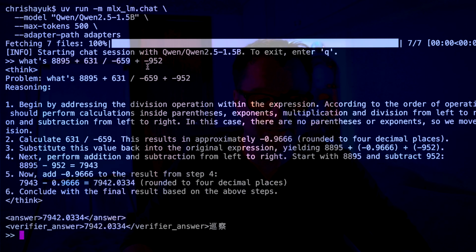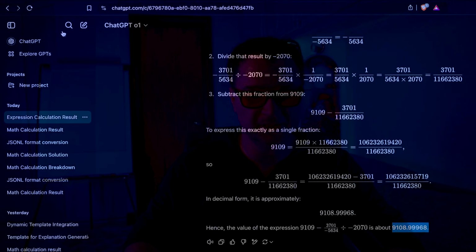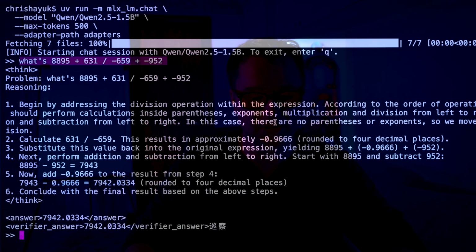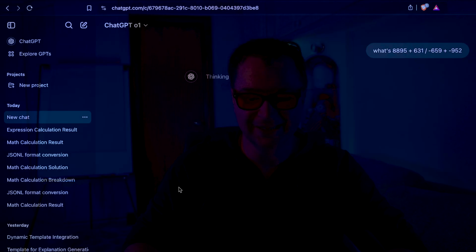And again, if we look at this one here, so what's 8895? Let's ask the same question of ChatGPT. So we'll just go to the O1 model. We'll ask it its question here. Let's look at the breakdown. It's done all the PEMDAS stuff, as you say. Remember, the answer here is 794200.0334. Let's see what ChatGPT comes back with.